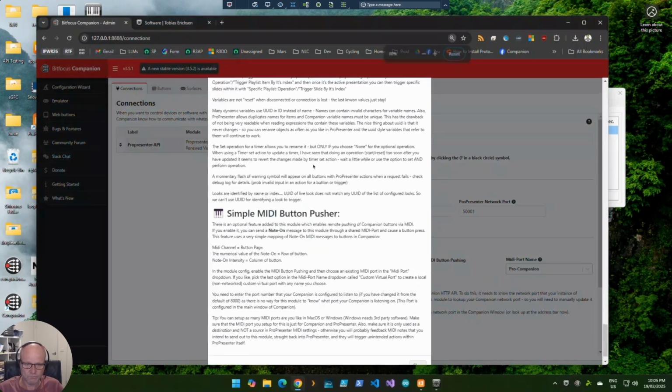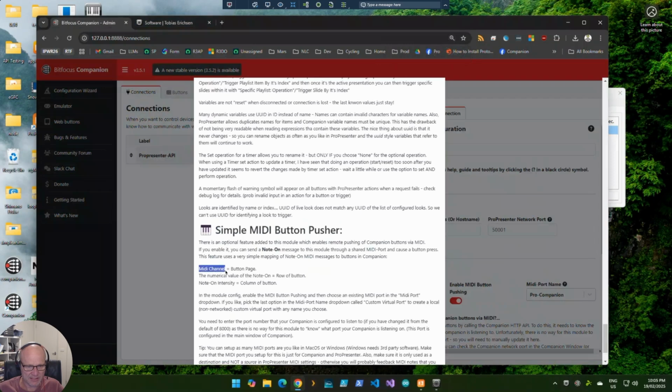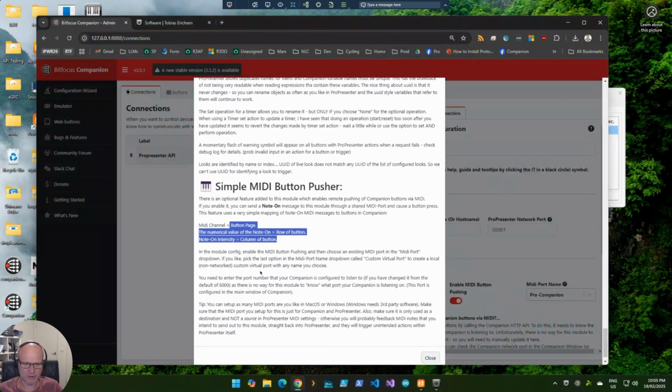basically the MIDI channel equals the button page, the value or the intensity of the note equals the row of the button. Oh, sorry, the note value. The note value itself equals the row of the button, and the intensity equals the column. And this mapping makes it a little bit easy to quickly pick a button, and I'll demonstrate that in a moment.